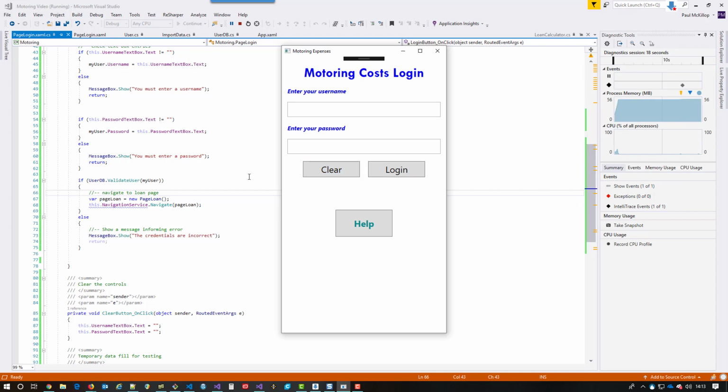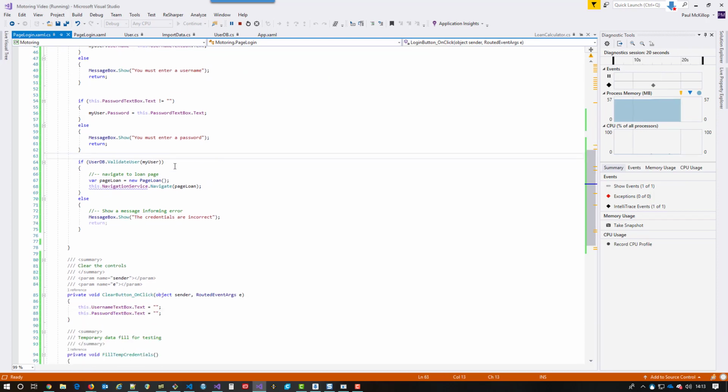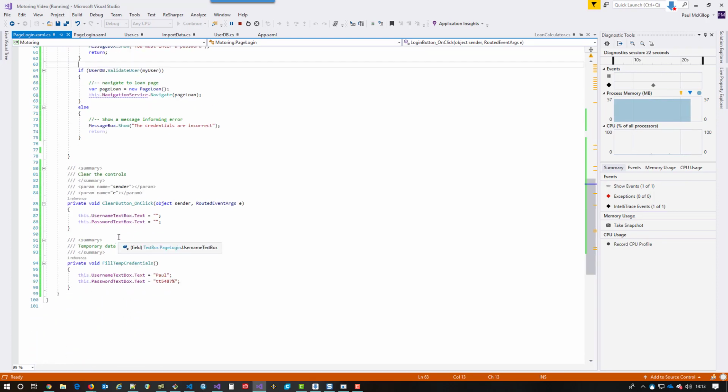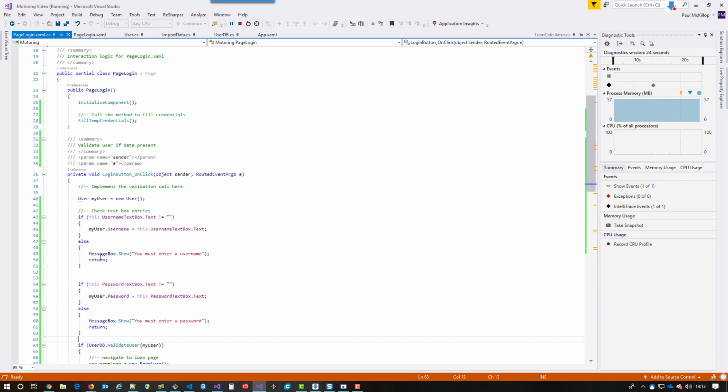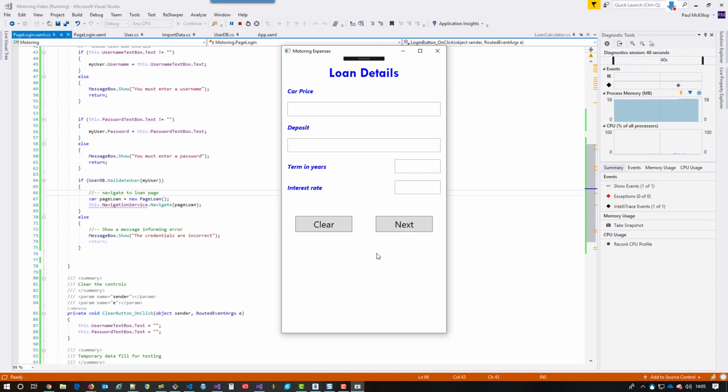And as I said, the great benefit of putting this in centralized code under a method is that all I have to do when I'm not debugging is just comment out that one line in here. The fill temp credentials, just comment that out and you won't forget to take it out of the controls. So what I'm going to move on to next is the code behind for the page of the loan, and that's just going to be gathering the data into a loan class, which we'll then carry forward with us as we go through the application.